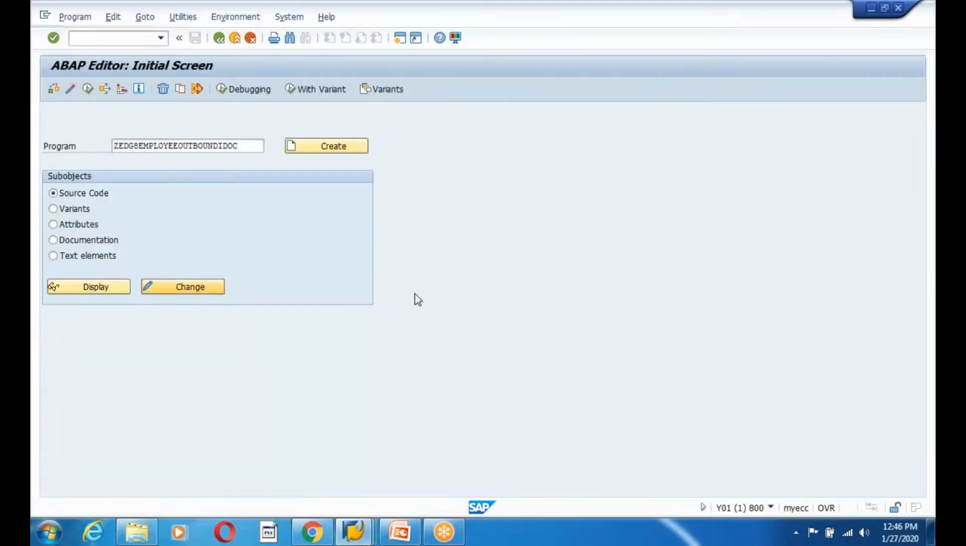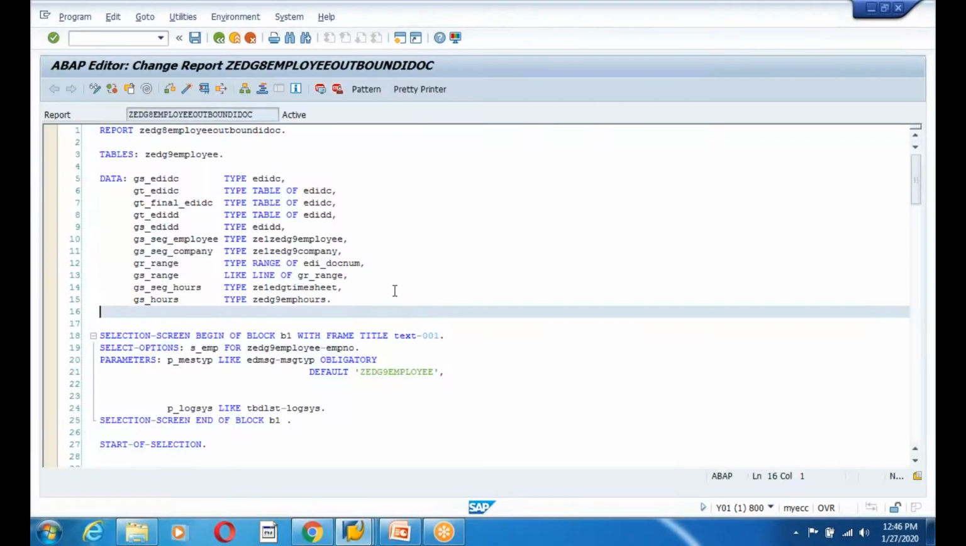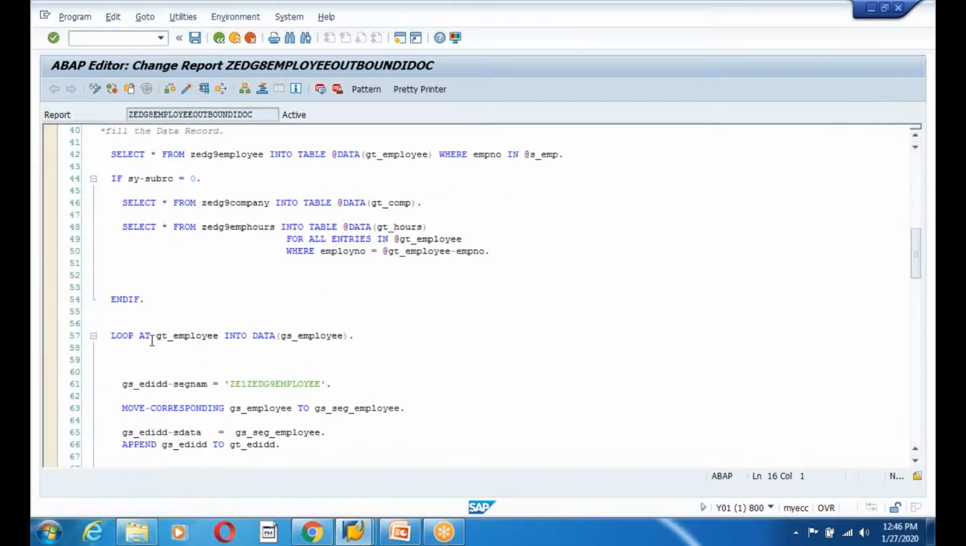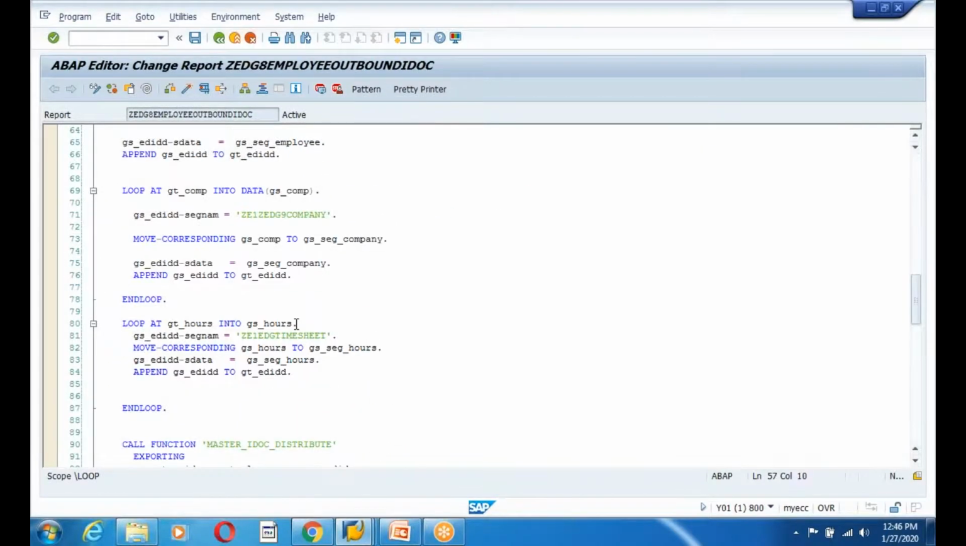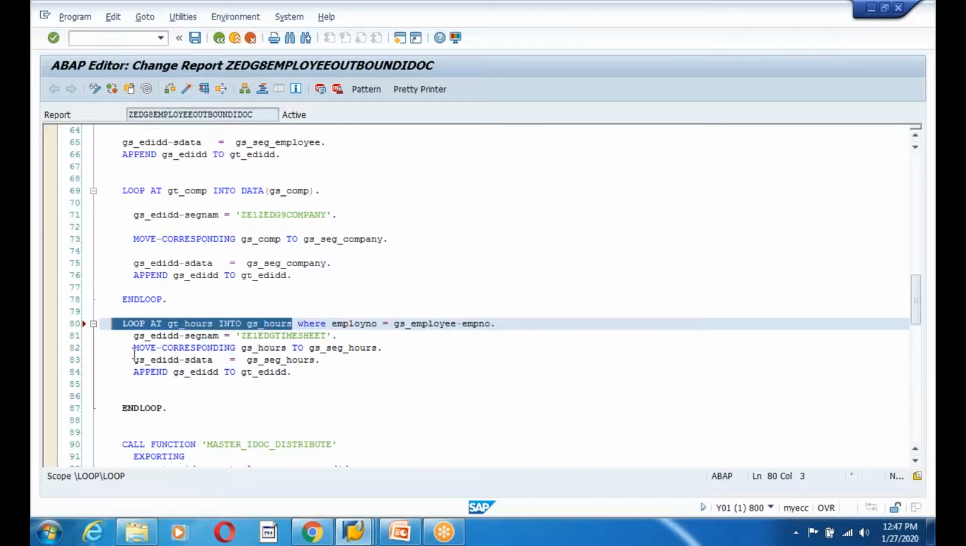SE38, change, and see, this is the problem. I did it in a loop on all hours, guys. That's the problem. So you must give a condition where the employee number is equal to only that employee, and only that employee you need to transfer, guys. GS underscore employee, of employee number. So this is the problem actually. So you read only that employee's timesheet details. Here, if you don't put in a condition, it is reading all the employee hours, guys. That's the problem actually.